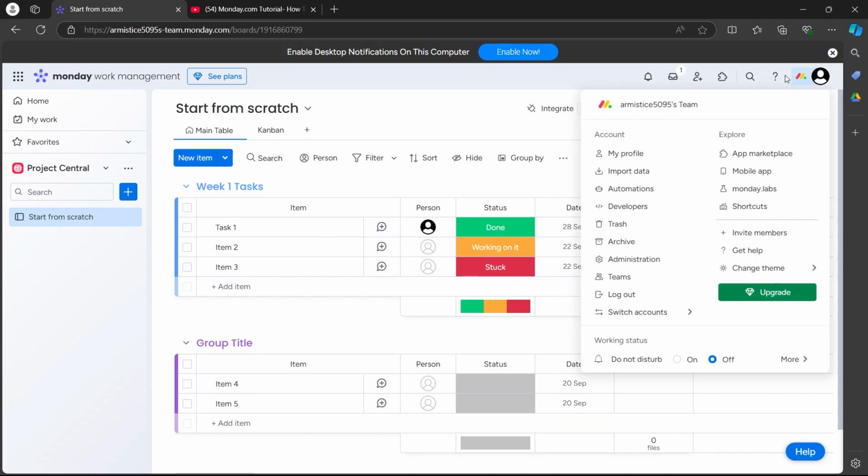You can also click on Monday.com, navigate to My Profile from this section. You can import data, select automations. You can navigate to developers and the trash elements from your workspace. You can navigate to archive, administration, teams, or you can log out from this account. You can also click on switch accounts and choose another account from your Monday.com dashboard. You can click on invite members to invite them.